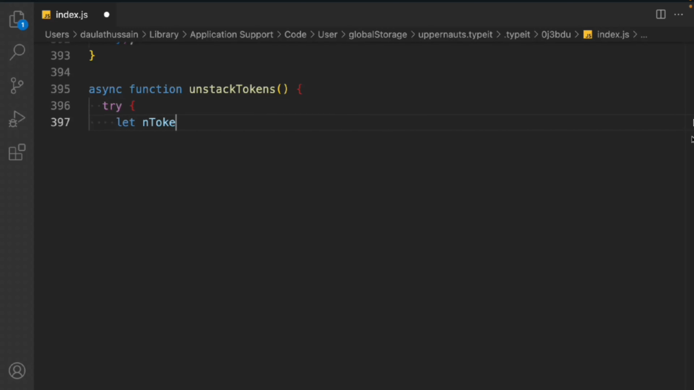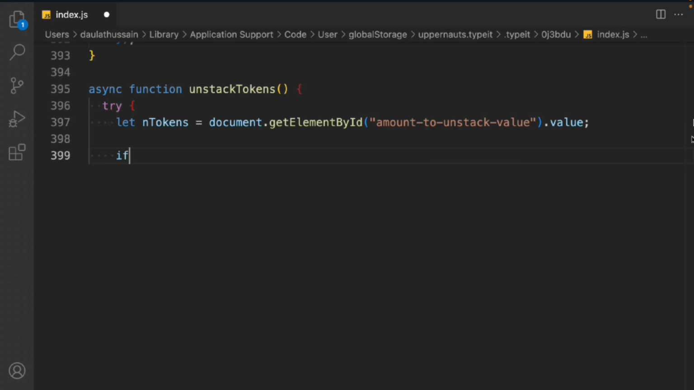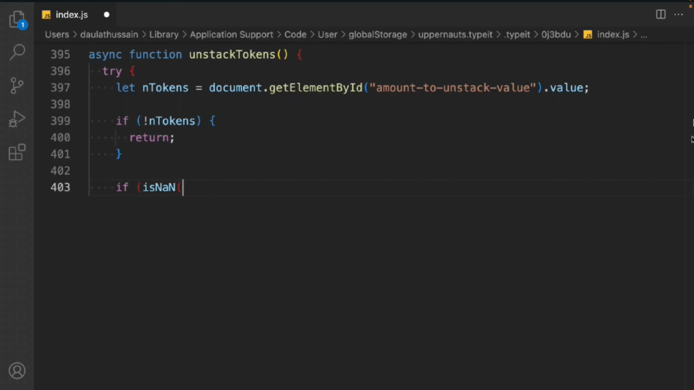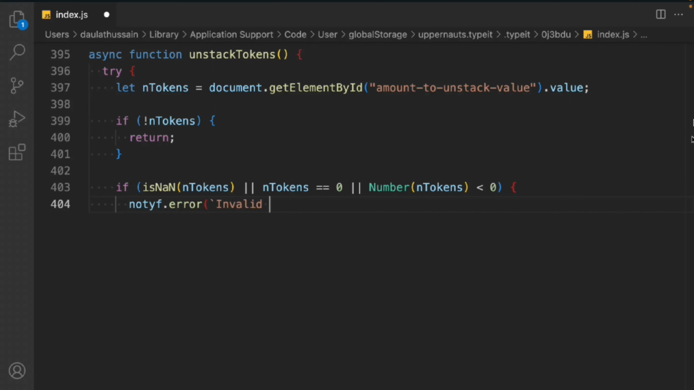We'll take this try and catch block. We have to get the token, that is, how much he or she wants to withdraw from the front end. Once we have that, we have to do a couple of checks. We'll take this if it's there, otherwise we simply return. Then we check for the number, multiple conditions: if it's not a number, or its value is equal to 0, or its value is less than 0, then we have to display our notification error message, invalid token error message, and then we have to return. So this is the if statement we have.